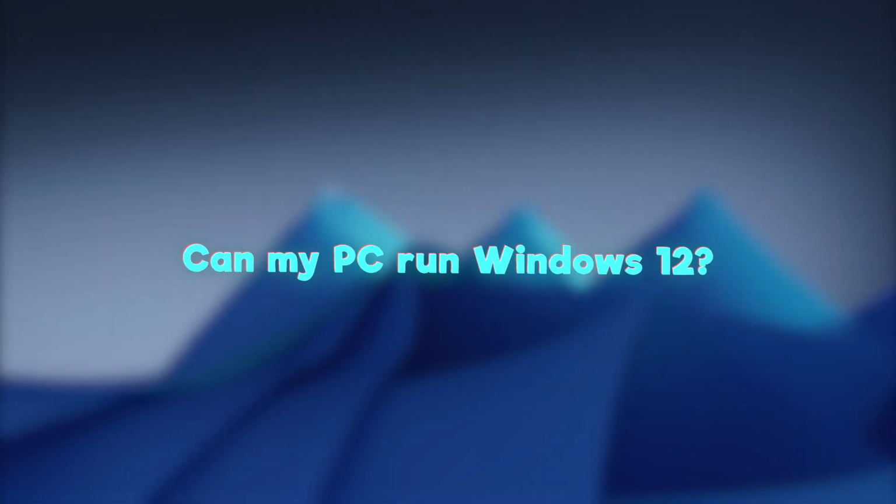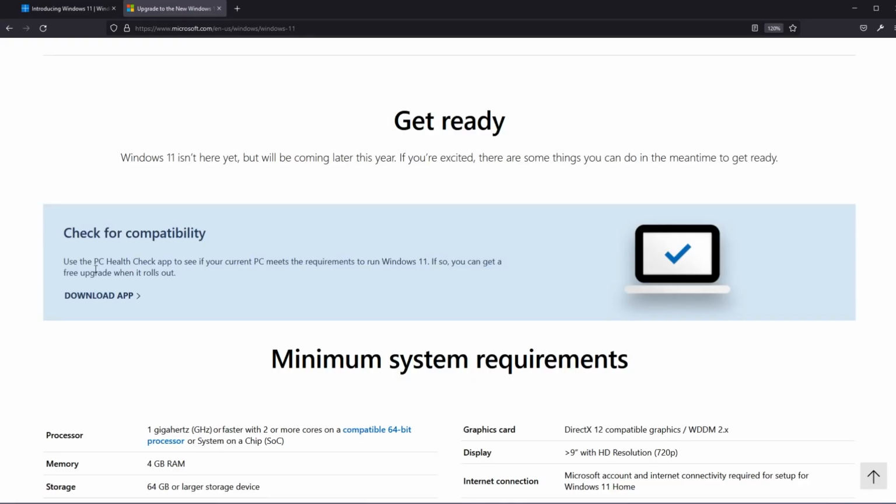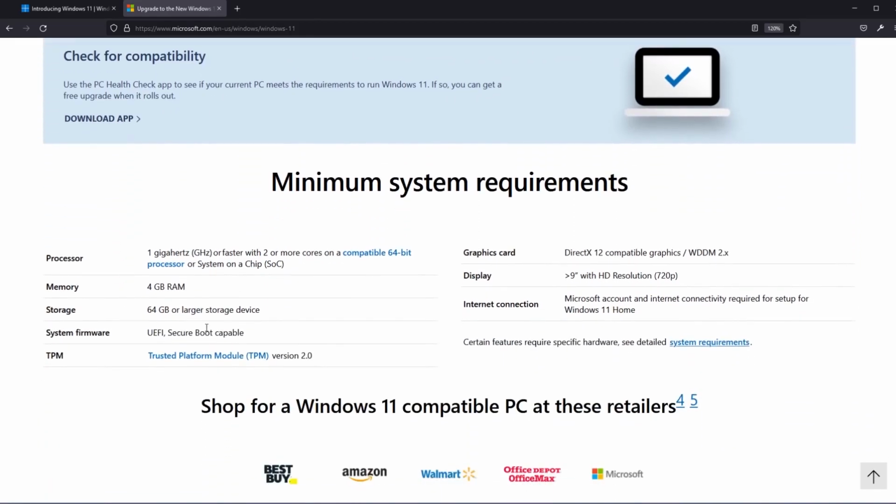Can my PC run Windows 12? After Windows 11 significantly raised the minimum system requirements compared to Windows 10, this is another great question to ponder. Will Windows 12 leave older PCs behind once again?